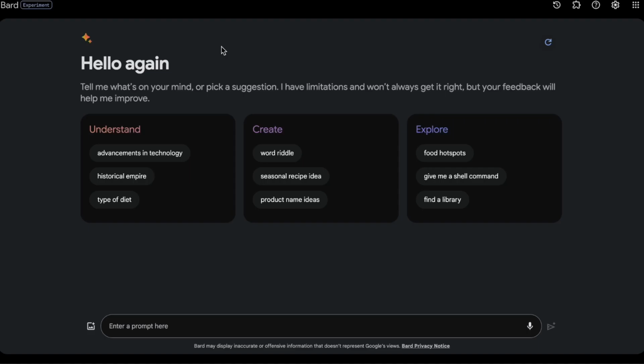Alright, let's kick things off. I've opened the Google Bard homepage, and we are all set to explore the brand new extensions feature. Over here, you will encounter a few options: understand, create, explore, and code. But our main focus today is on Google Bard extensions. To locate it, simply look for the little puzzle piece icon.